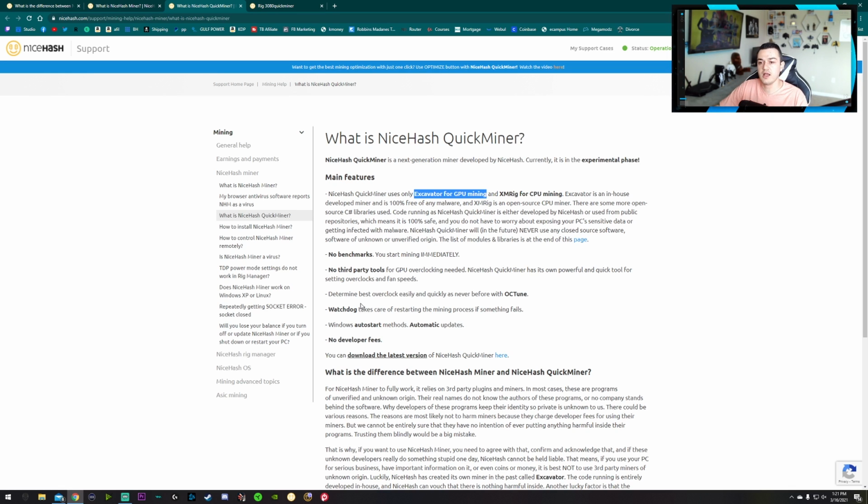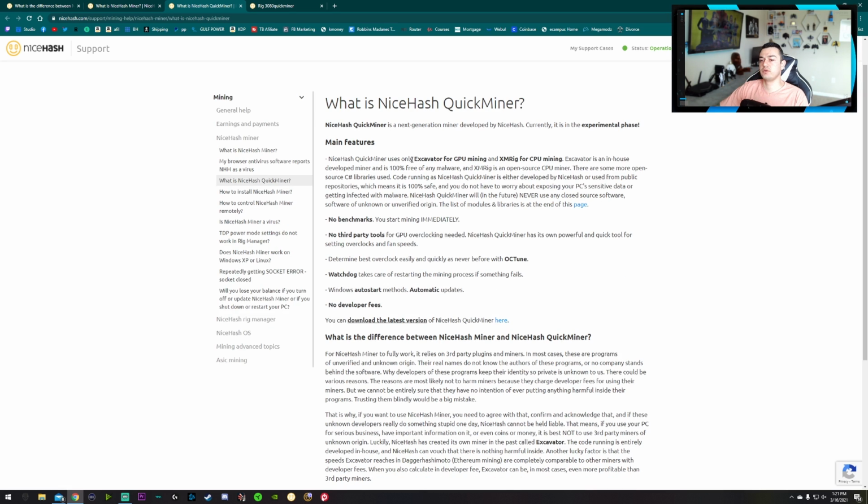I make roughly about $10. That fluctuates $2 to $3 plus or minus every day, but about $10 a day after my electrical costs, which is pretty good. NiceHash Quickminer uses Excavator for graphics card mining and XMRig for CPU mining. Again, I reiterate to you guys, don't CPU mine. It's not very lucrative. It won't earn you that much extra, and your computer's virtually unusable.